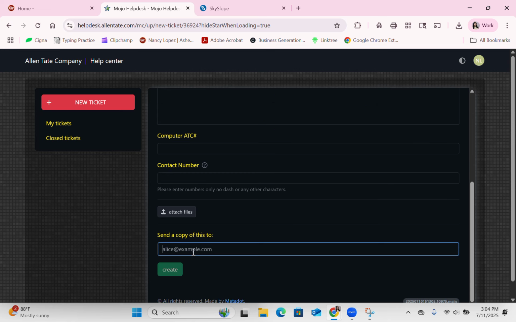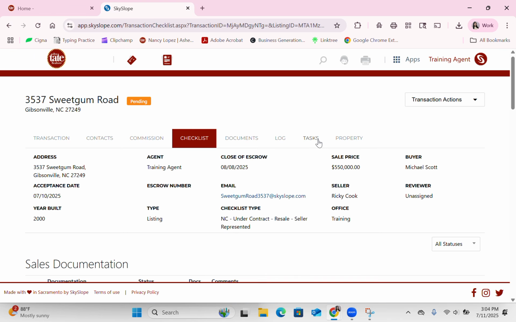And you can also send a copy of this to someone else. If anyone needs to have that information, you can attach files and create it, and they'll email you back or they'll comment on the checklist. So that's the best way to communicate with admin.